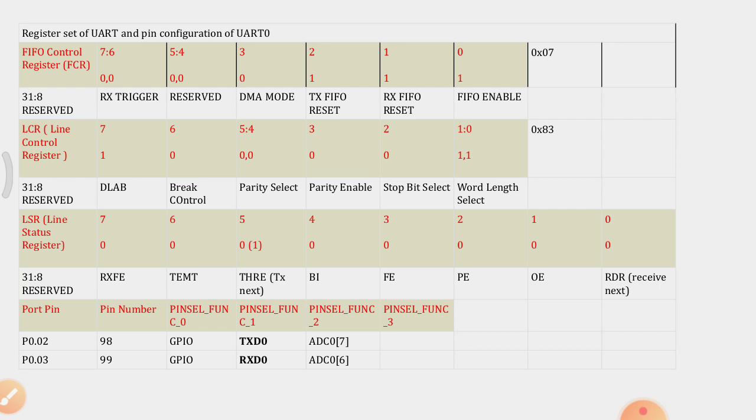So first we have to make P0.02 and P0.03 the first alternative function. For that purpose, we know the pin select register is there to select the other function. If it is 00, GPIO; 01, the first alternative; 10, the second alternative. That we will see in the program.